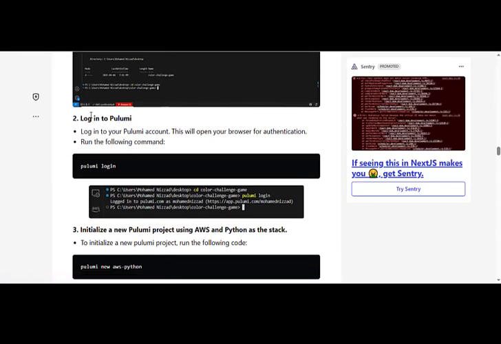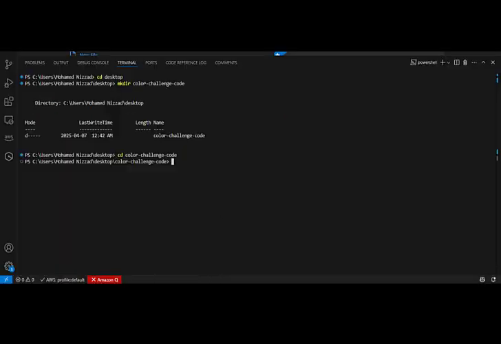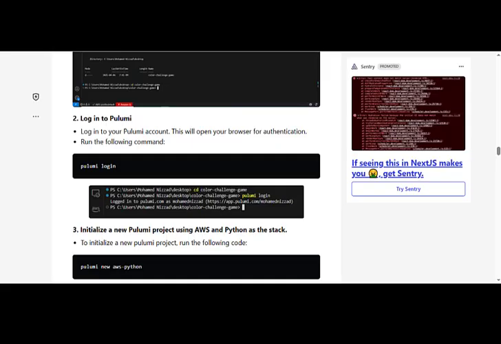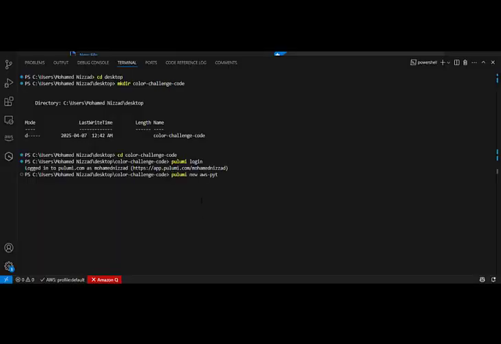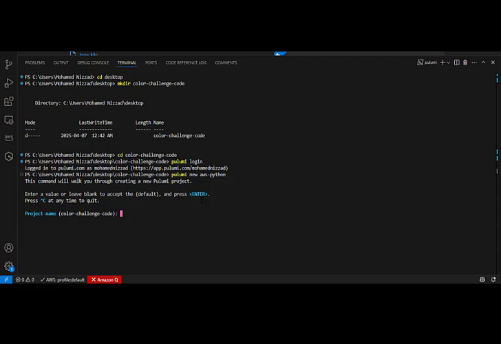After doing that, let's log into Pulumi by running pulumi login. Now we are logged in. Now initialize a new Pulumi project using AWS and Python as the template. So let's copy this code and run it here. If you want to give a project name, you can give the name, otherwise you can just leave it. So I'm going to skip all.